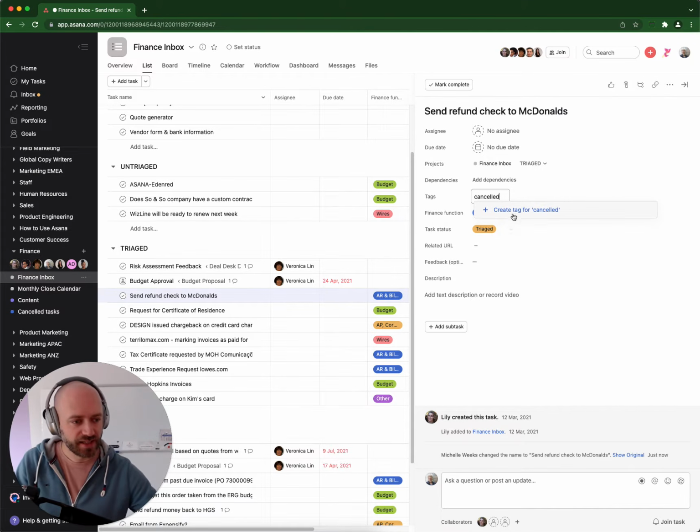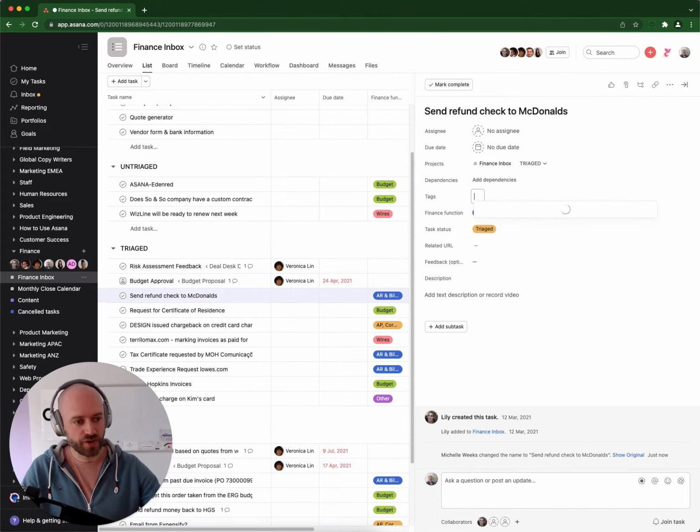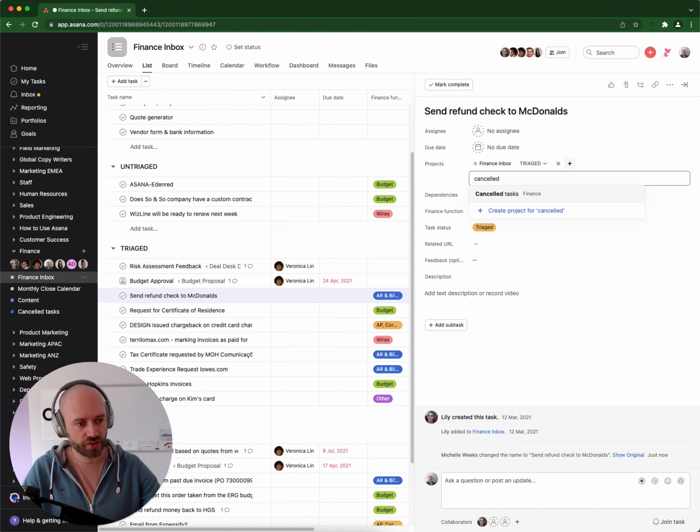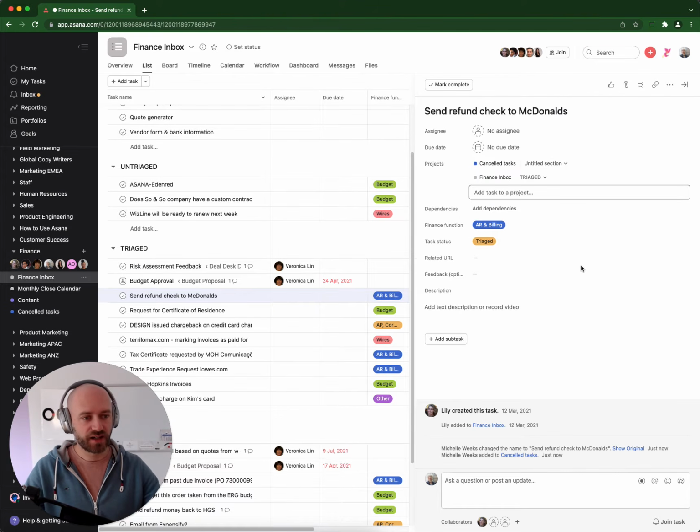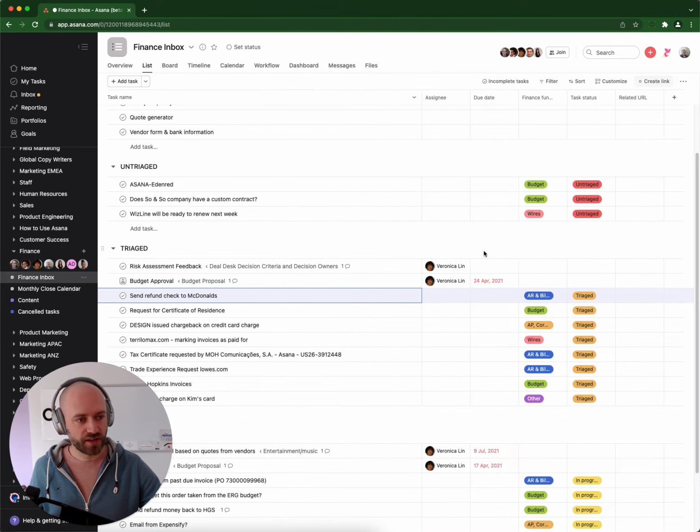Another option is to move the task into a different project. So you can multi-home it into a project called cancel task. You can decide to leave the task in the original project or not. It's not ideal either because when you look at the project list like this, you don't always see the list of the other project the task is multi-homed into. So you have no idea this has been canceled.